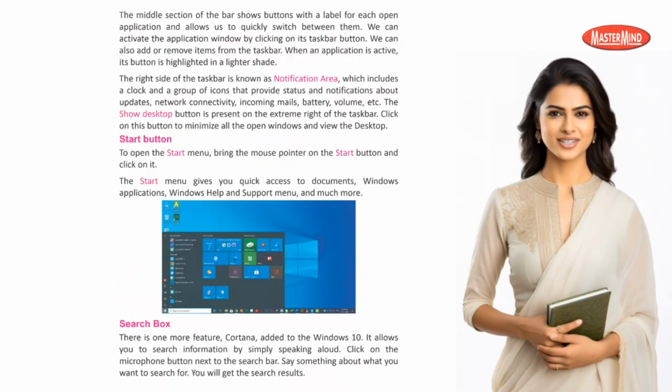The middle section of the bar shows buttons with a label for each open application and allows us to quickly switch between them. We can activate the application window by clicking on its taskbar button. We can also add or remove items from the taskbar. When an application is active, its button is highlighted in a lighter shade.